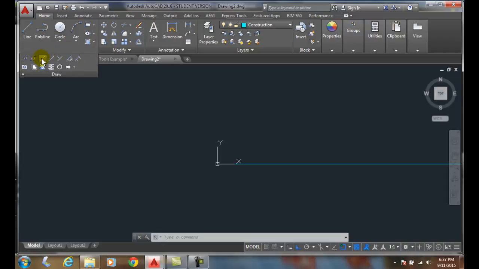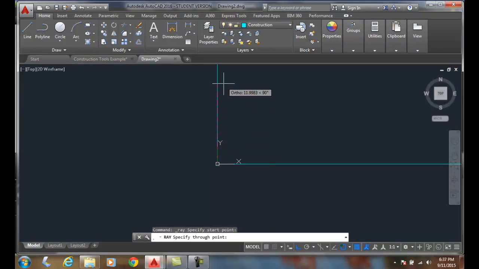So I'll do that one more time. I'm going to come up here and say I want a ray. And I can actually come down here and snap right onto that endpoint, boink, and I can go straight up into 90 degrees. I can pick, and I can hit escape or enter, and now I have a ray shooting upwards.